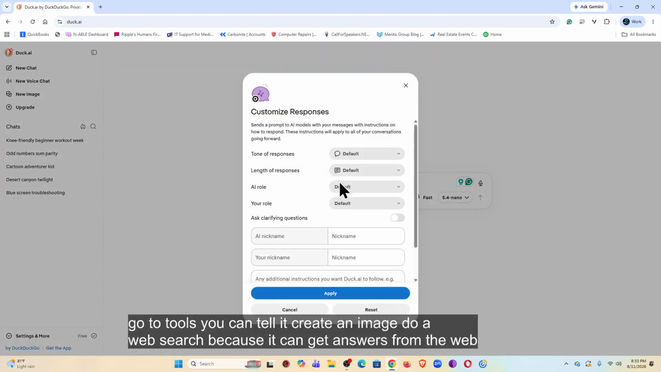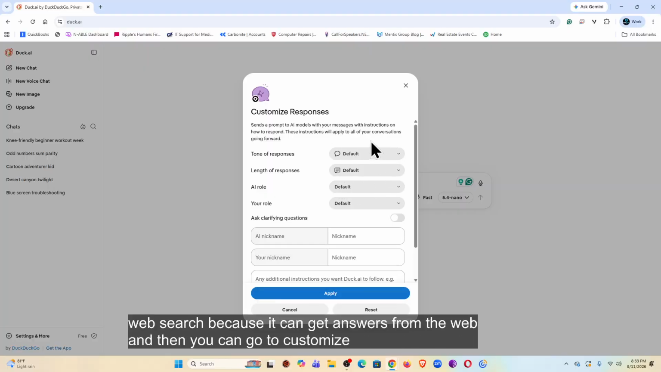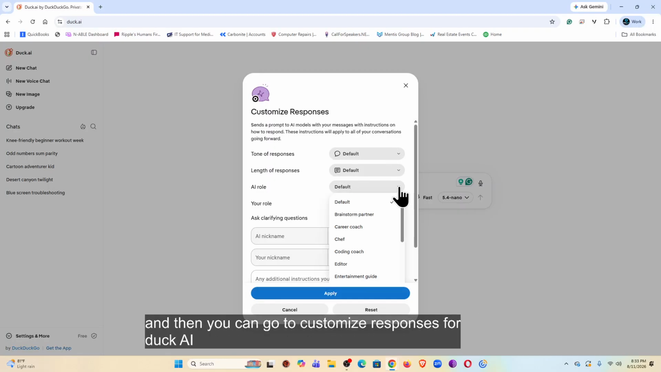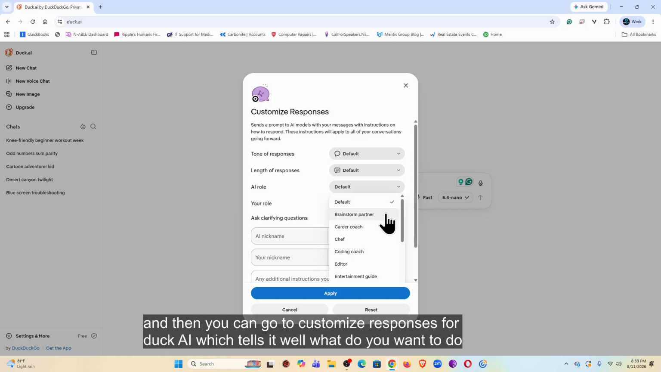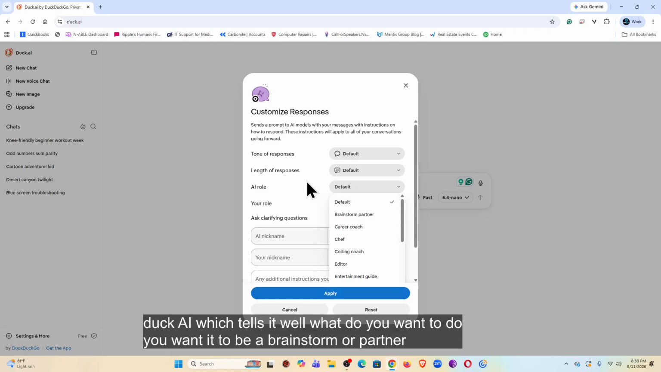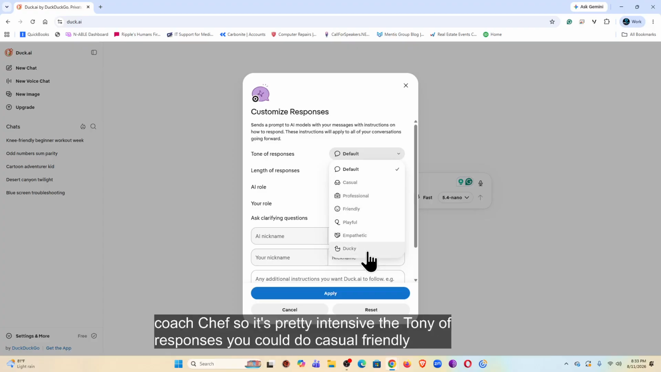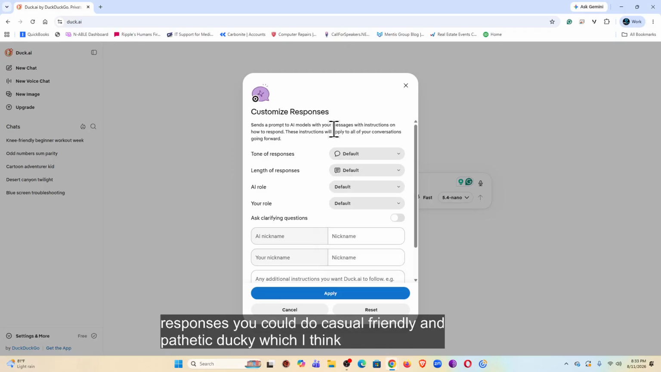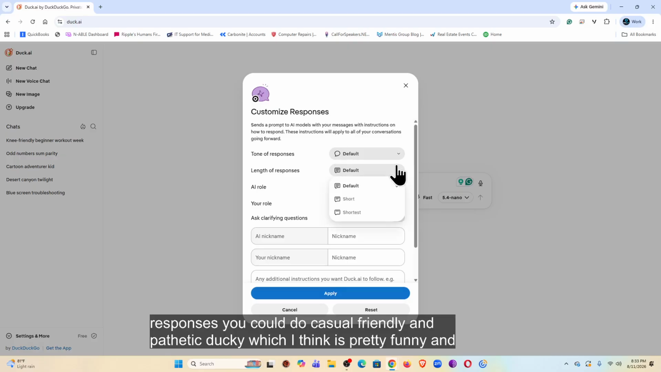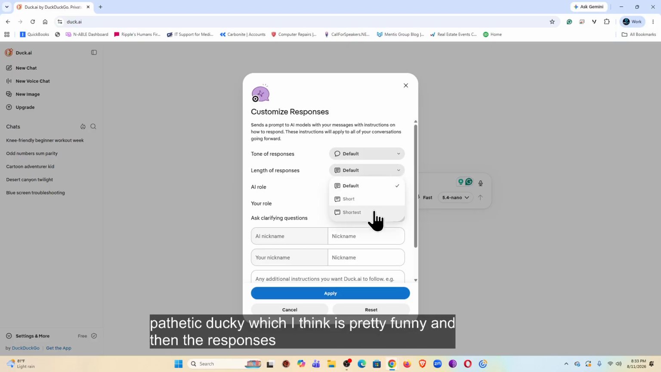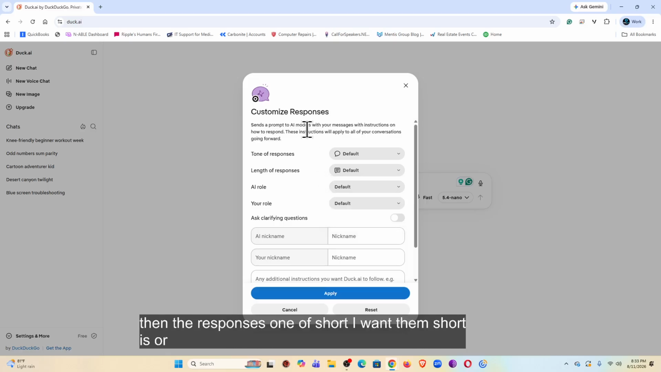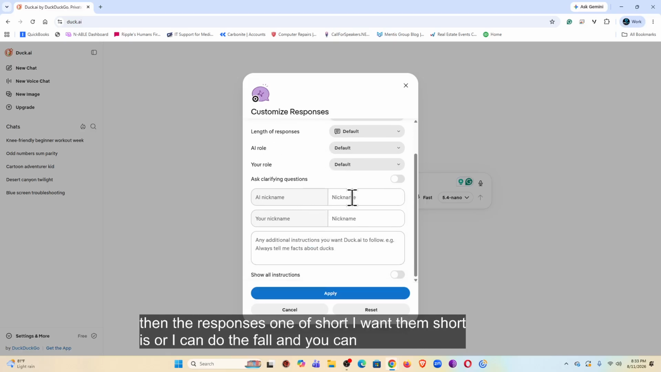And then you can go to customize responses for Duck.ai, which tells it what you want it to do. Do you want it to be a brainstormer, partner, career coach, chef? So it's pretty intensive. The tone of your responses, you can do casual, friendly, empathetic, ducky, which I think is pretty funny. And then the length of your responses. I want them short, I want them shortest, or I can do default. And you can also do an AI nickname as far as Duck.ai and your nickname.